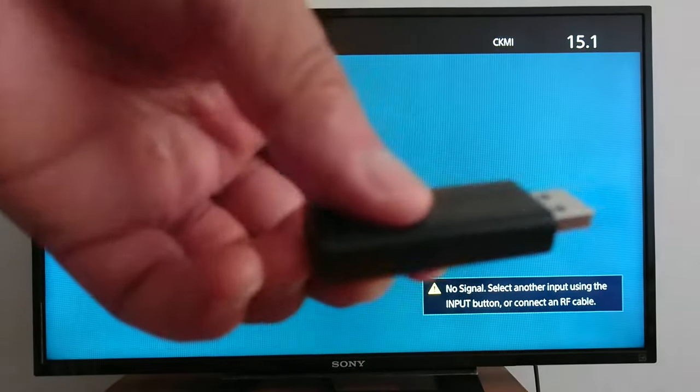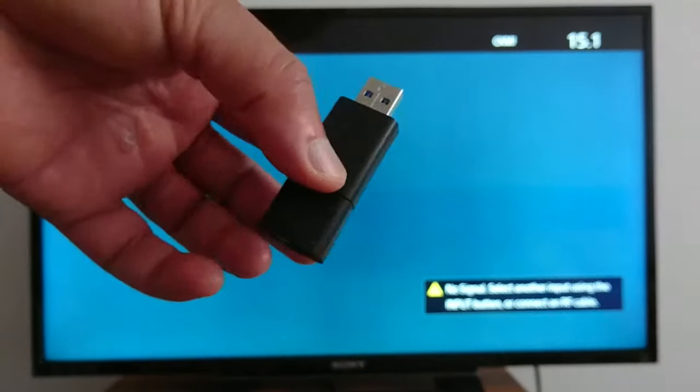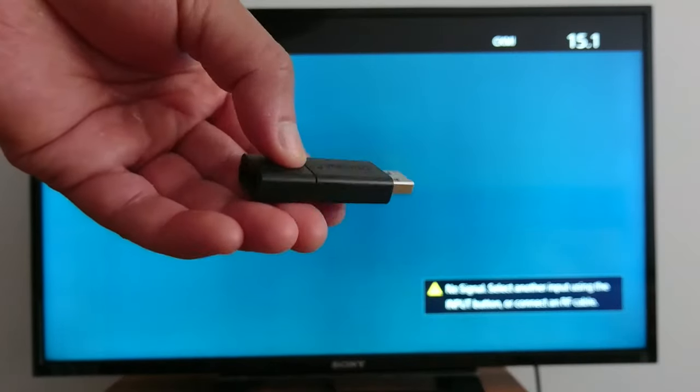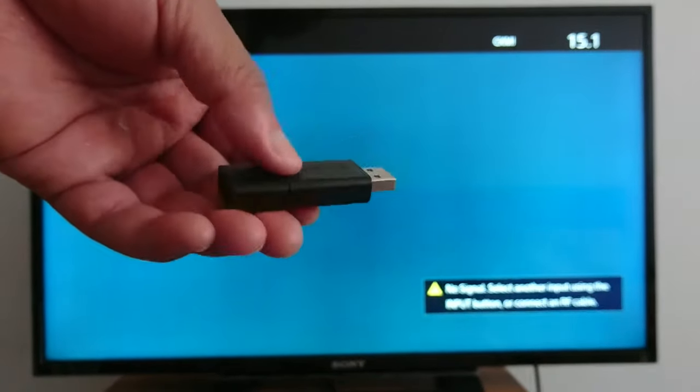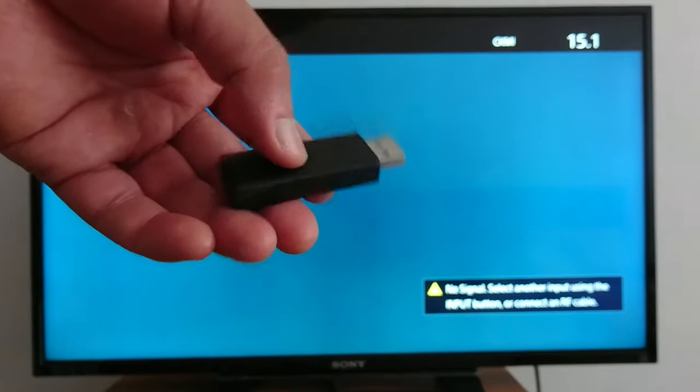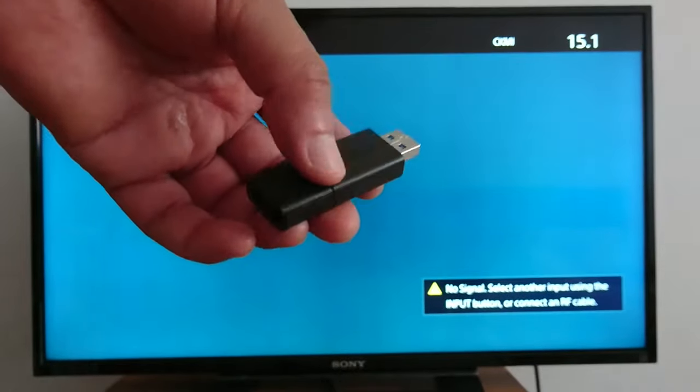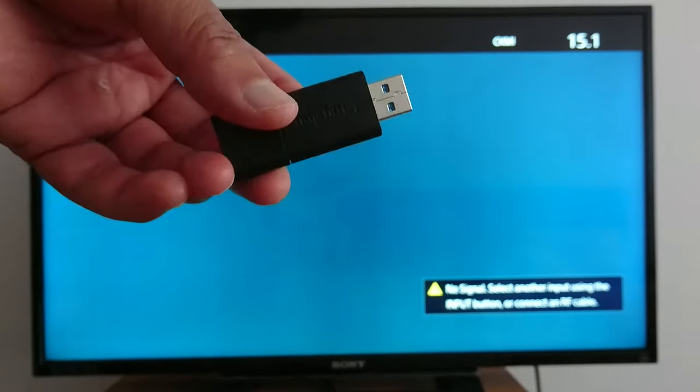Hello guys, today I'm going to show you how to connect a USB like this one to your TV and retrieve all your files, all formats: video, pictures, photos, PDF, etc. I'm going to show you how to do that.